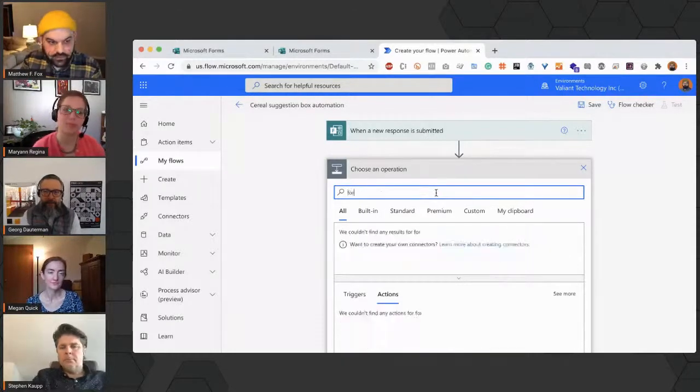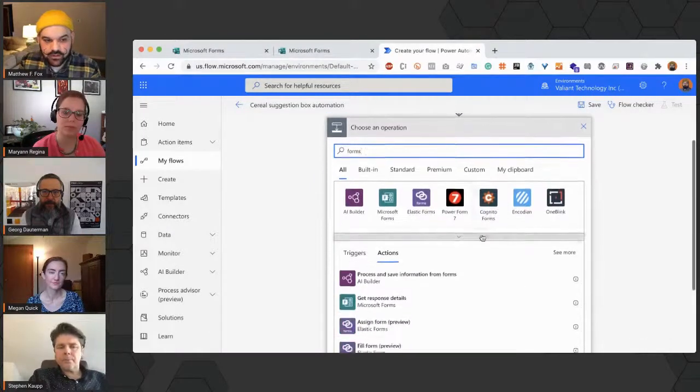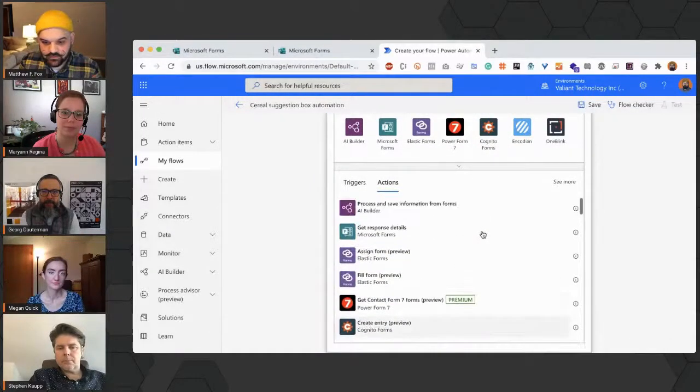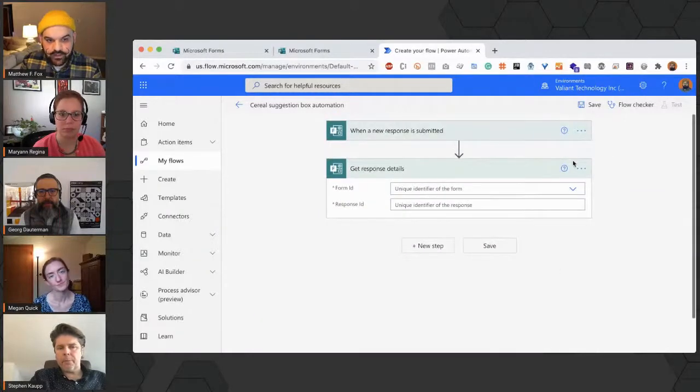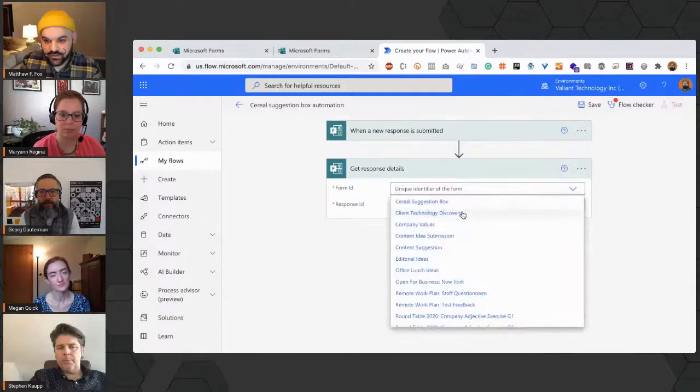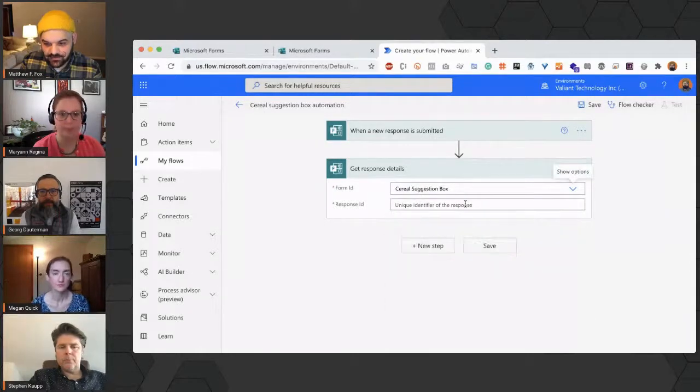So what I'm going to do is type in forms in this list just to narrow down my options. Because again, just like the previous list we looked at, there are dozens and dozens of possible actions that can take place. In this case, we want to get the response details. So now you can see we've got another box here. We've got to fill in 2 things. First, we have to do the form ID, which is, in this case, the same exact form.